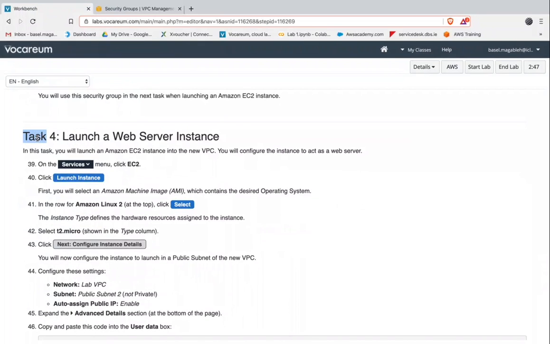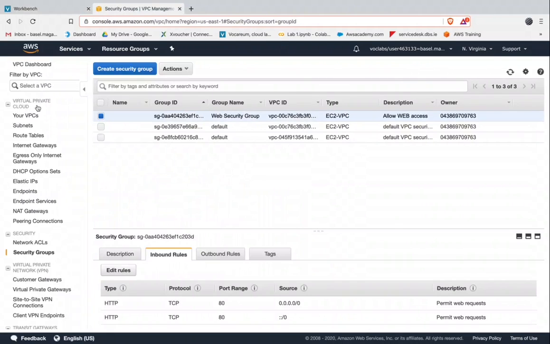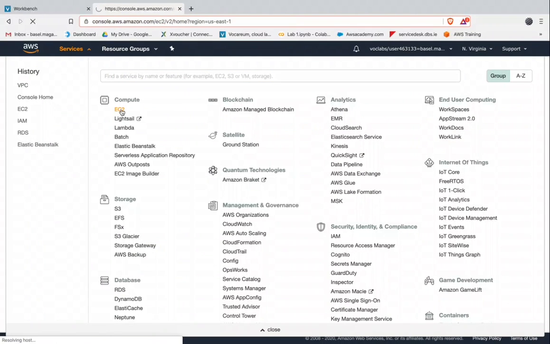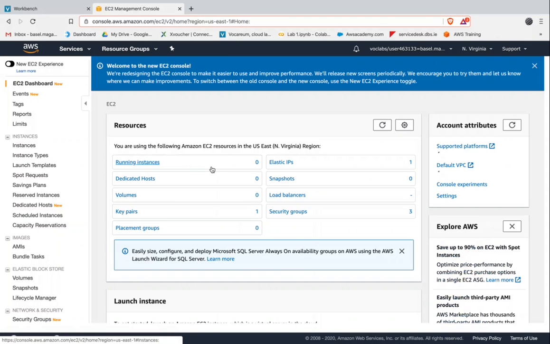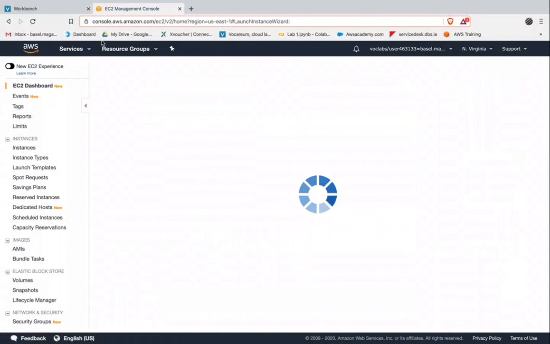We can move now to the last task, which is to launch a web server. We will go now to our services and select EC2, and from EC2 we need to launch a new EC2 machine. So we'll launch an instance.